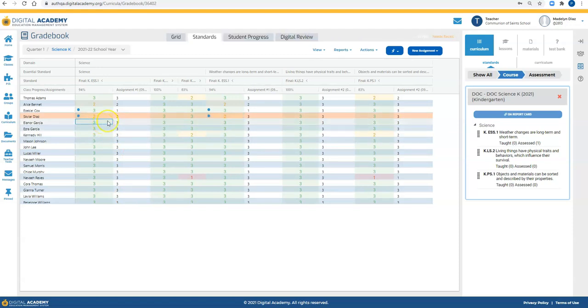So, for example, a student may have gotten a 3 on several assignments, but then on the last assignment got a 2. The system would give the student a 2 because that's the most recent assignment grade, but you may decide that he deserves a 3, and so you would change it to a 3. When you've overridden a grade, a blue dot will appear to indicate that that is a grade that you manually entered, and it is not a grade that was calculated by the system.